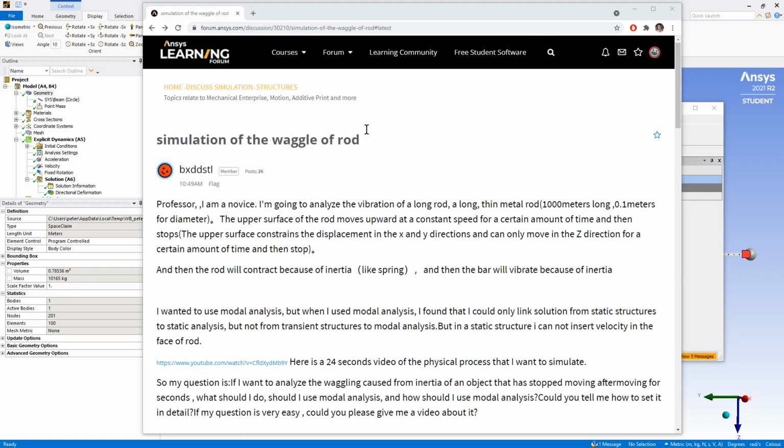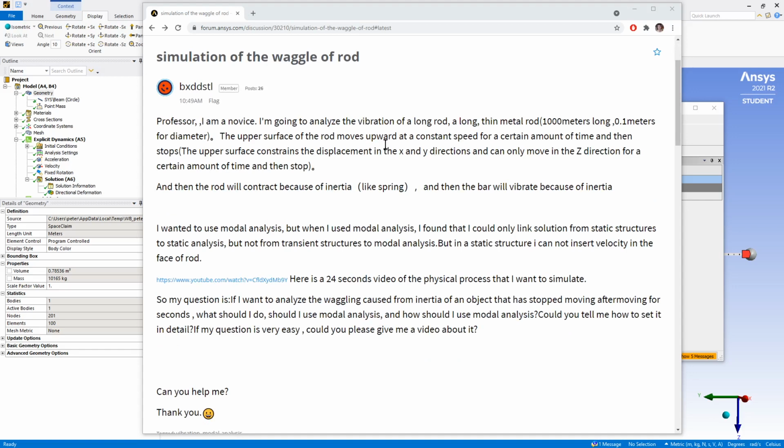I'm a member on the ANSYS Learning Forum, and I've been playing around with the simulation of the waggle of a rod. And this is a long rod. It's very long. It's 1,000 meters long, 0.1 meters in diameter. I didn't want to make it that long. I made it 100 meters long, just for the convenience of fitting it on the display.